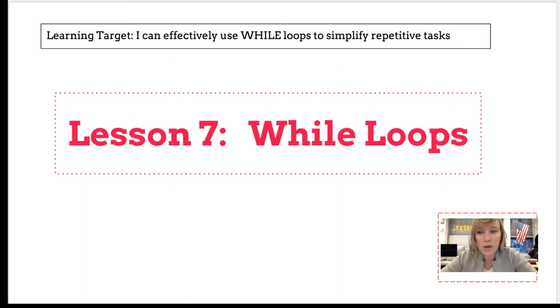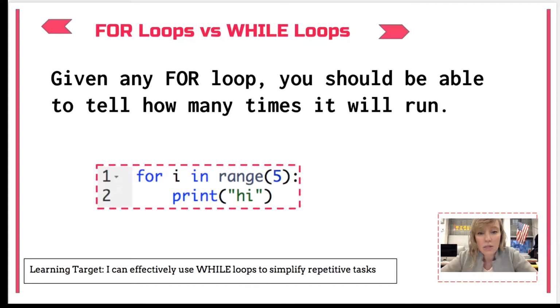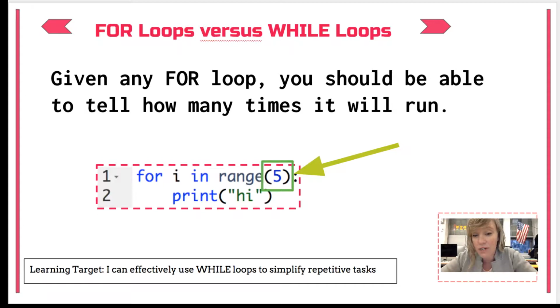Okay, so today we're going to be talking about the other type of loops, which is the while loops. Right? So let's review what we found out for for loops. For for loops, you can automatically tell within the loop structure how often something runs. For instance, this 5 right here inside of the range lets me know that this loop is going to run 5 times. What does that mean?